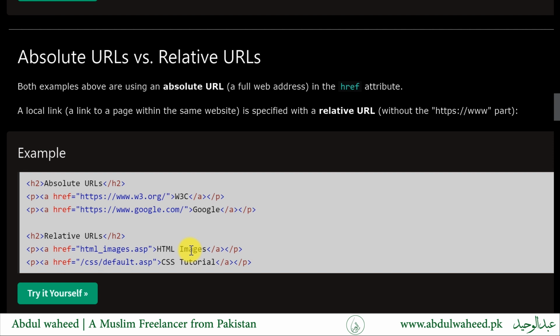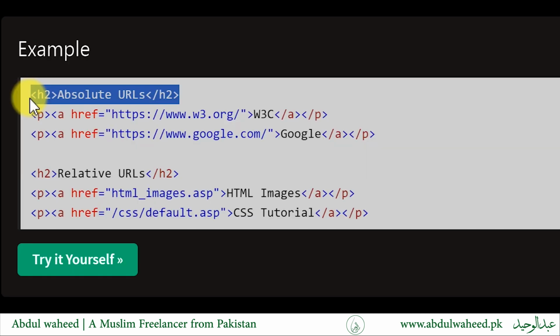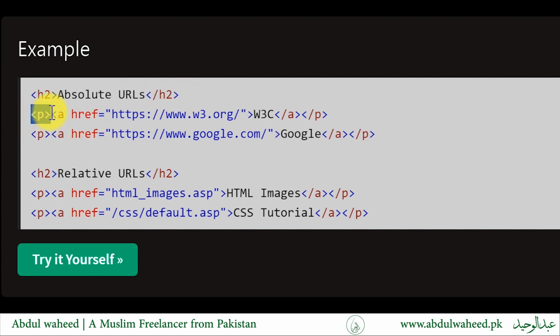A local link, or link to a page within the same website, is specified with a relative URL without the https://www part. For example, we have this heading tag, then inside the p element we have a link anchor tag. It is defining an absolute URL with this part included in the href attribute. Similarly, in this anchor tag, it is again an absolute URL.